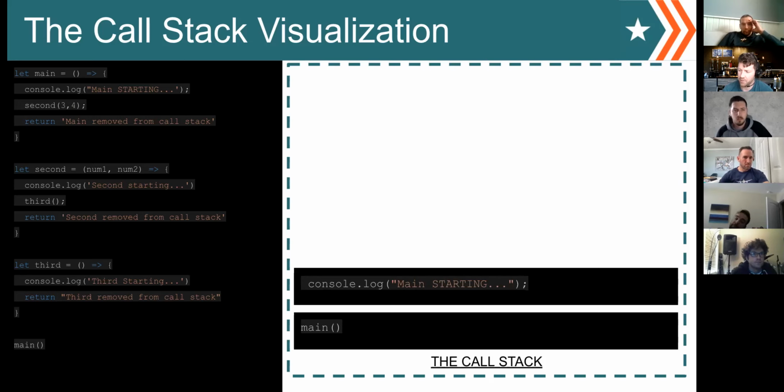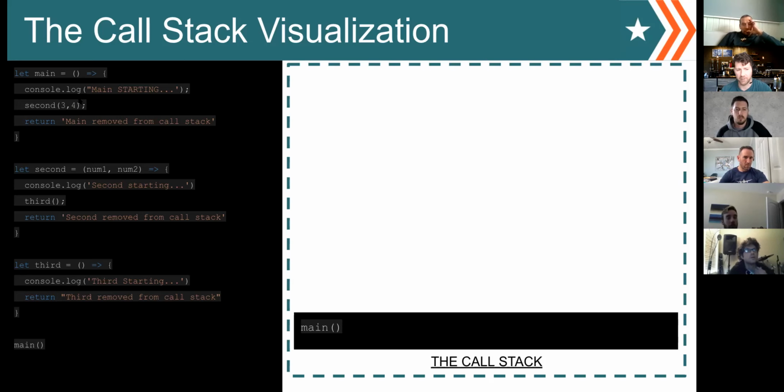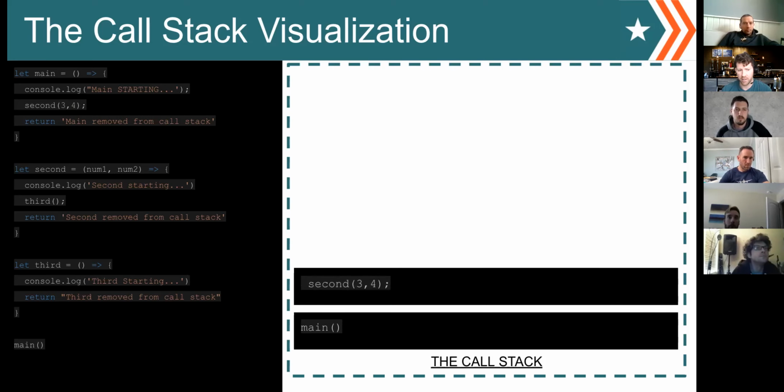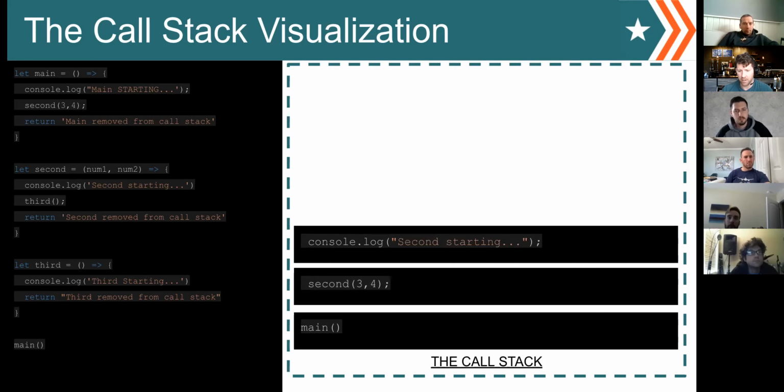What's going to happen next? The second function's added to the stack. The log's going to come off. Yep, thank you. The console log just executes and then stops executing right away. So the console.log gets taken off the stack, and then the second function gets put on the stack. Now we're in the second function, so the console log is going to come on the stack, console log starting. During this entire time, the main function is still executing. It's still running because it hasn't hit the return statement yet, and it won't until all these other functions stop executing.